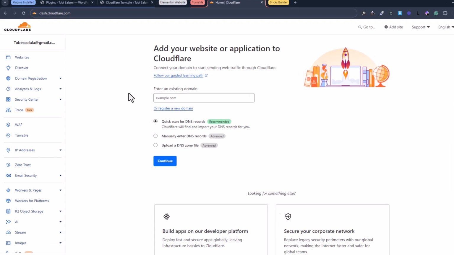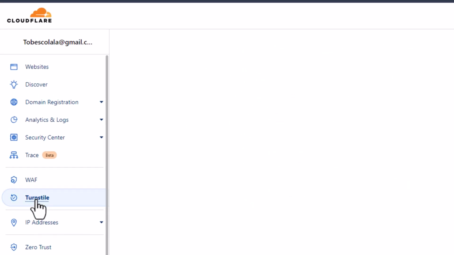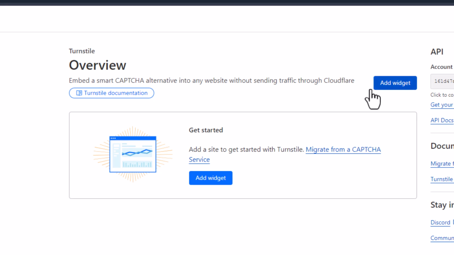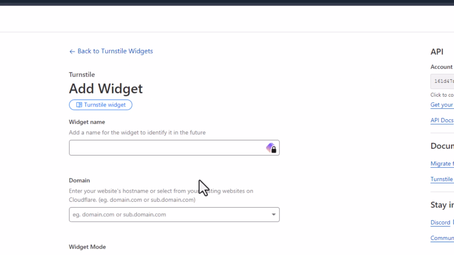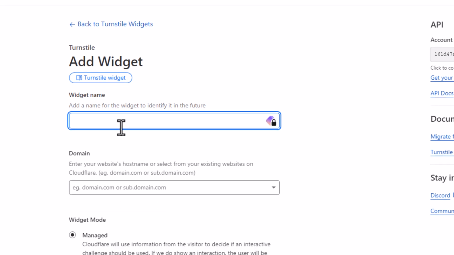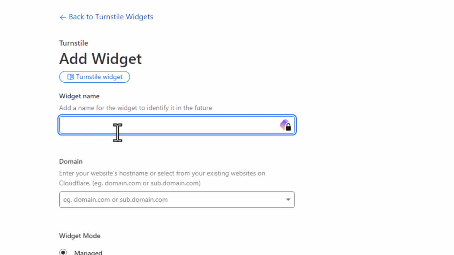All you need to do is come here to Turnstile. Click on Turnstile. And once you're inside this page, you'd have either to click on Add Widget here or Add Widget here. Either button will work, so just click on any of them. Once you're inside here, what you call the widget name really doesn't matter. It's just going to help you look at your statistics later on, see how many bots you've blocked, and other data that can be relevant for you.